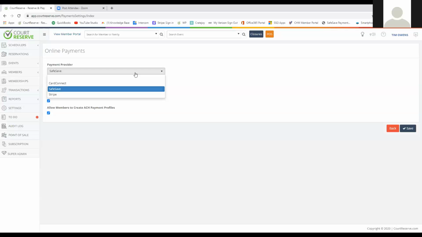After you go to one of these providers and decide to go through their application process and use them, they will give you something called keys. Here's just an example of a key. It's just a series of random letters and numbers. You put the key in here. What this tells Court Reserve is that this API key is, for instance, your SafeSave key. So this hooks you up with SafeSave. When you're running payments in Court Reserve, it sends that information to your SafeSave account, and then SafeSave pays you.